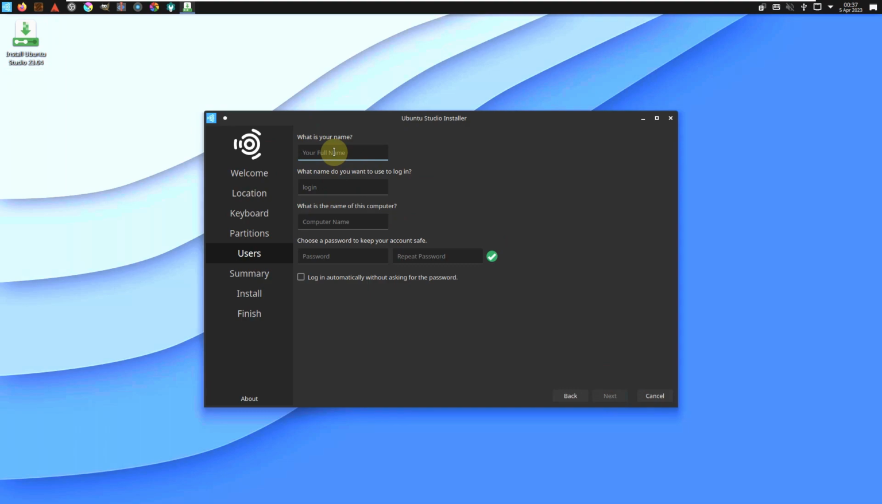You don't need to give your original name. You can give any name you want. I'll go with Runboxing, and the PC name should be Runboxing. We don't need anything like VMware, all these things. And for the password, I'm going to choose a simple password. You need to give a strong password, but for the sake of the video, I'm just going with a small password. Log in automatically without asking for the password. I'm going to click it.